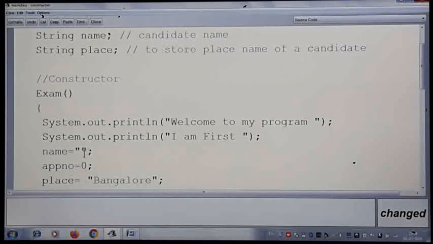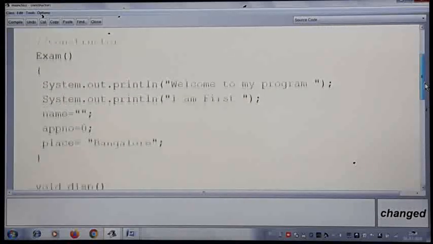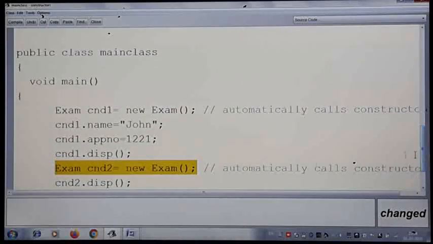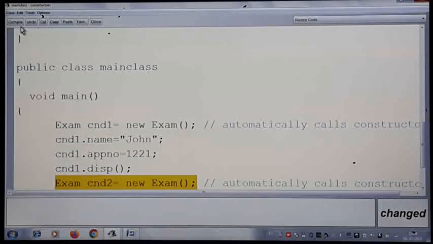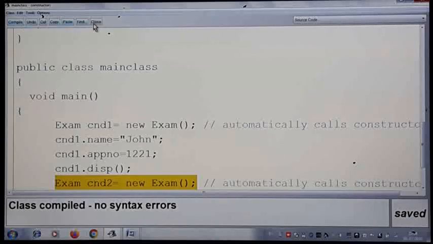name blank, application number is 0, place is set with blank. After that the control is coming back here and immediately we are giving display. So name and application details are not given, so those details will be given as blank for our name, 0 for application number, but place we have given as Bangalore, that is what the output we are going to get. Let me compile and execute this program so we can verify the output of this program.